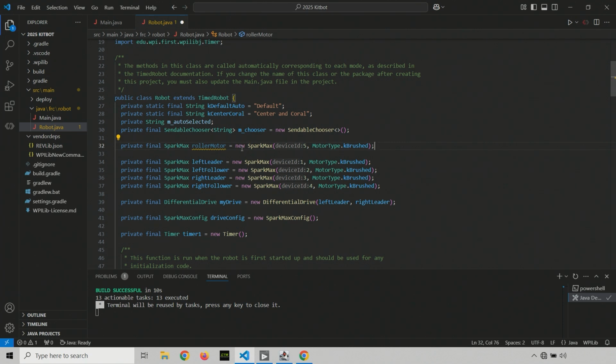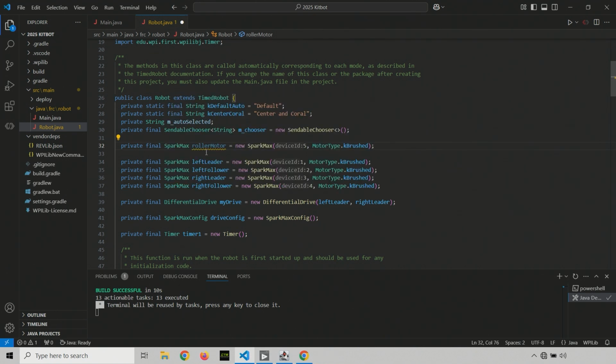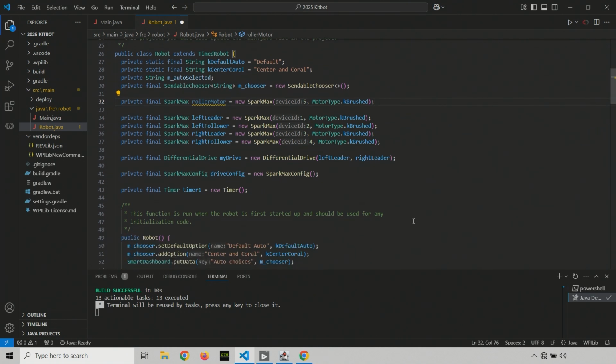I didn't mention this before, I don't think, but you'll notice that sometimes we get the yellow squiggly. The yellow squiggly is not the red squiggly. The yellow squiggly means that we created this roller motor thing and we never used it. It's just telling you, you might be wasting your time with this. The code will still run fine though. So if you see yellow squigglies, don't worry. They're not breaking anything. Red is the bad one.